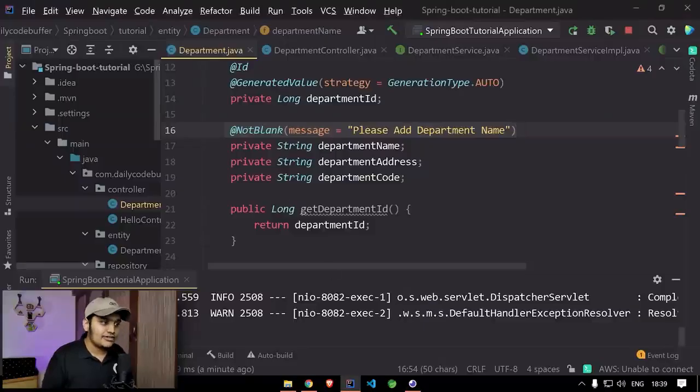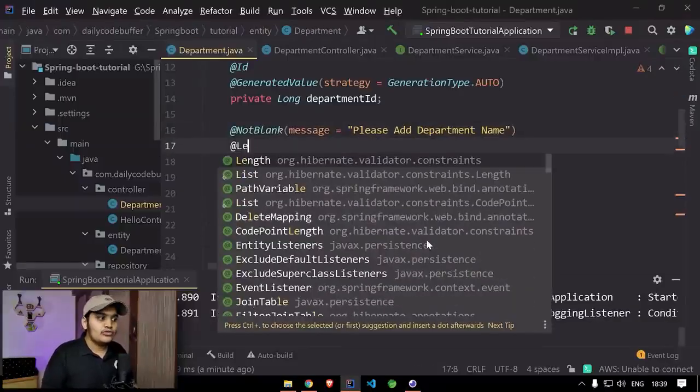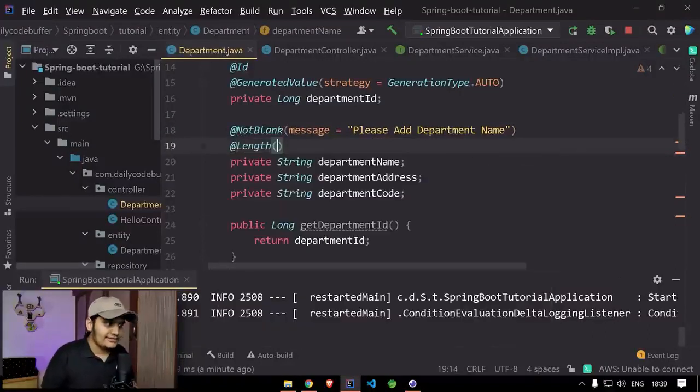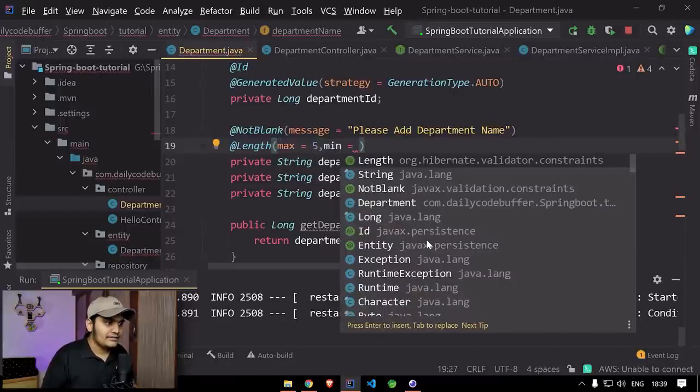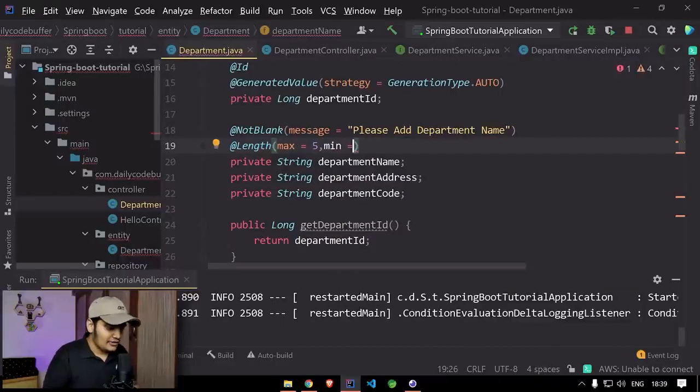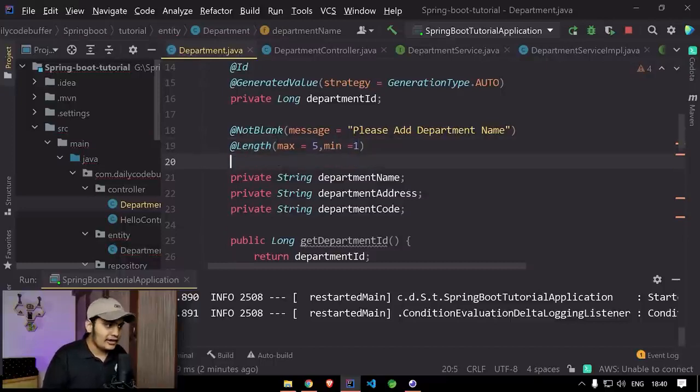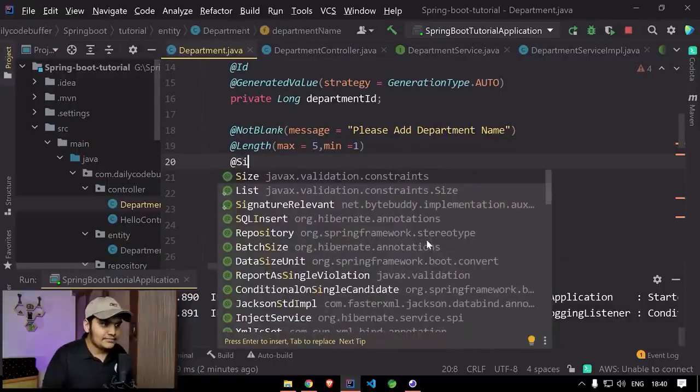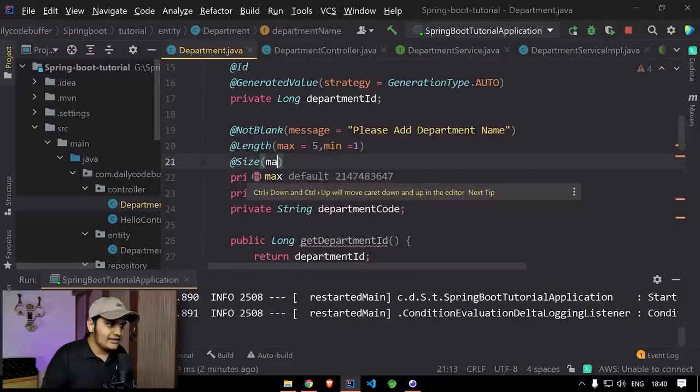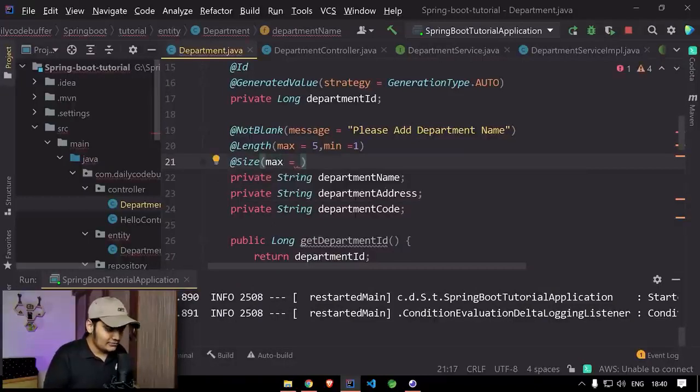Okay, let's see what the different things available are. There is not blank available. Suppose you want to check the length, okay, then you can add the length over here, and inside this you can pass the max value and the min value over here. Okay, and you can also pass the message. You can check the size as well. In this size also you can pass the max value and min value over here.